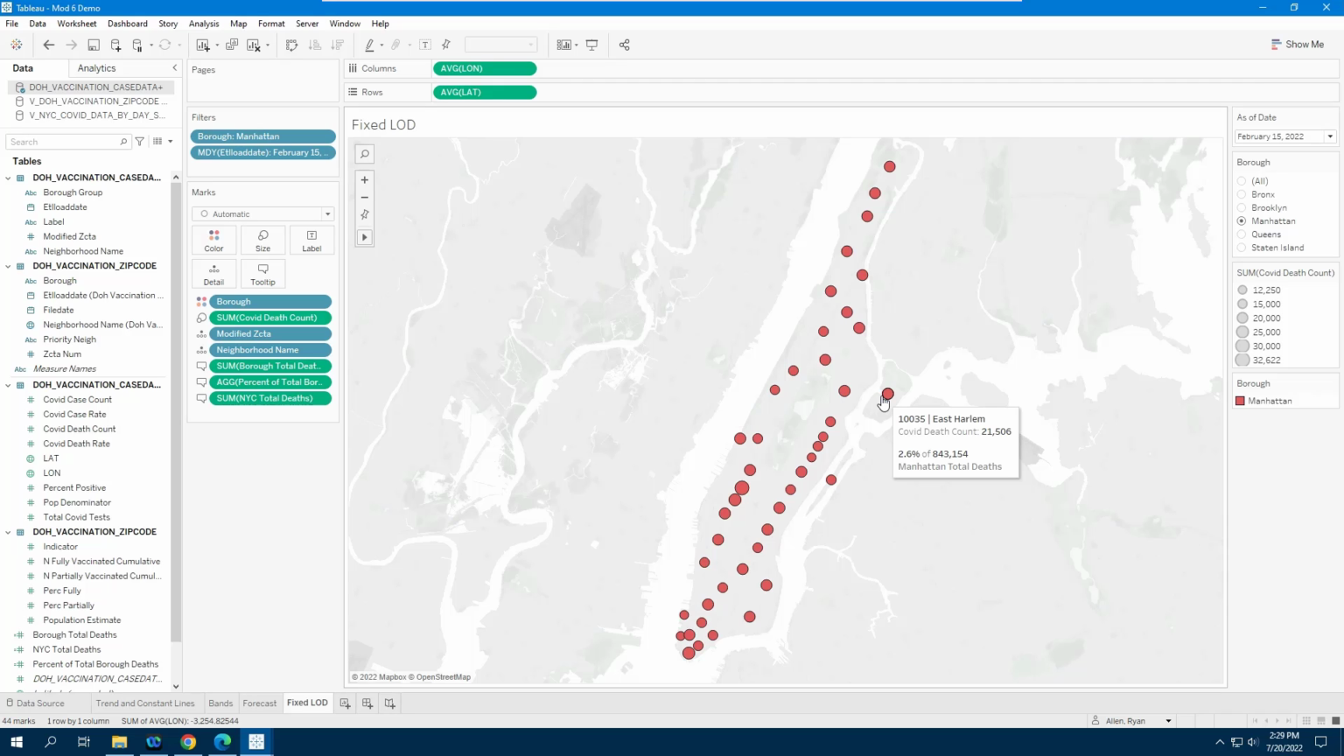In our next video, we will look at exclude and include level of detail calculations. And it won't be until we look at our order of operations that we talk about why maybe you would do a fixed versus an include or an exclude. But we hope this video has been helpful and that you feel more comfortable using fixed level of detail calculations for your own data visualization purposes.